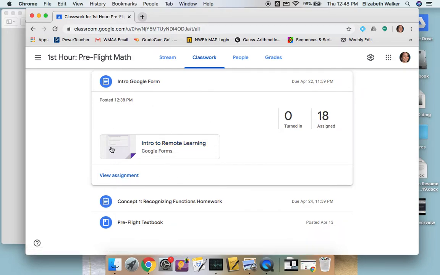I will be grading this on the fact that you've completed it. It will be 10 points. It will be something going into the grade book. So please make sure that you do fill out this form. It's pretty short. It's just really looking to see, 1, did you watch the video? 2, did you download this pre-flight textbook that I'm about to show you how to do? And then 3, do you have any questions for me? And that pretty much wraps up this Intro to Remote Learning form. So let's get into downloading the pre-flight textbook.